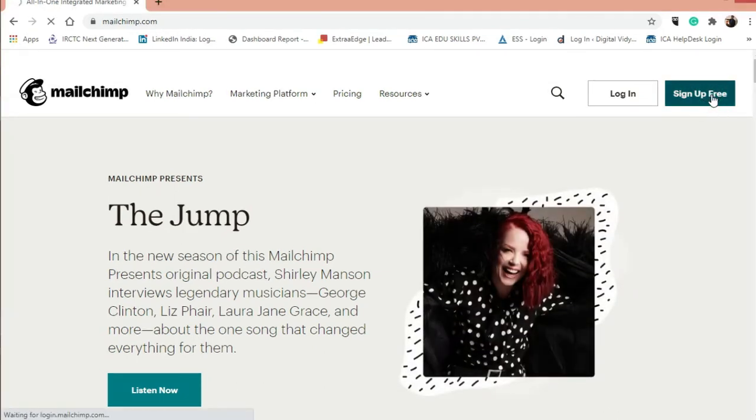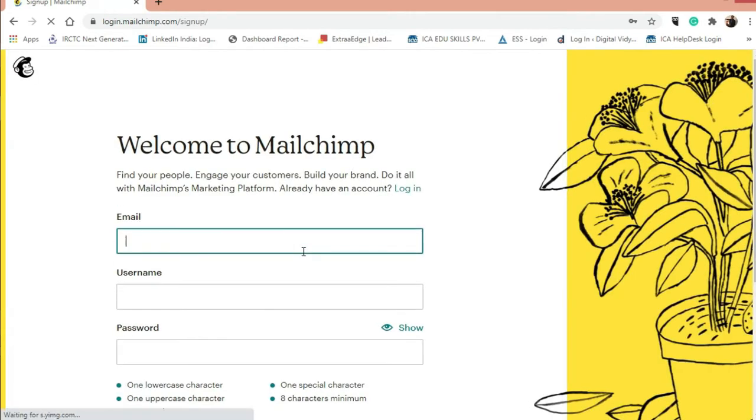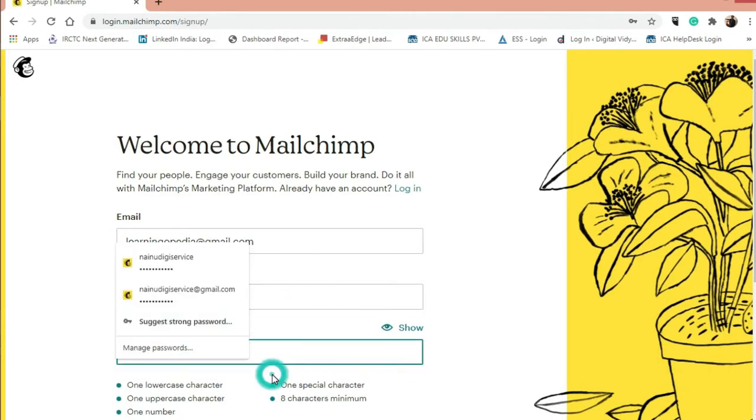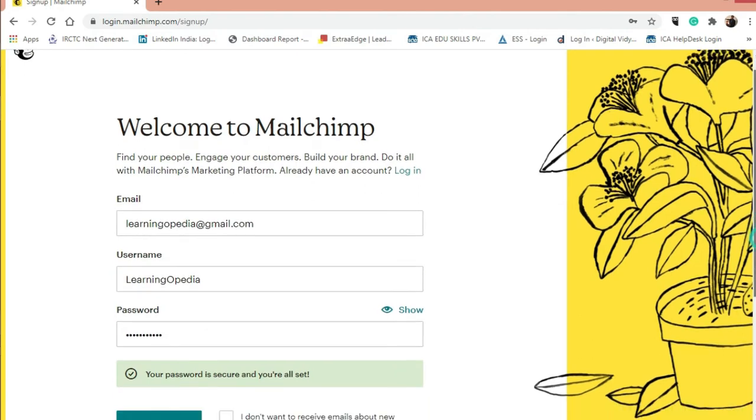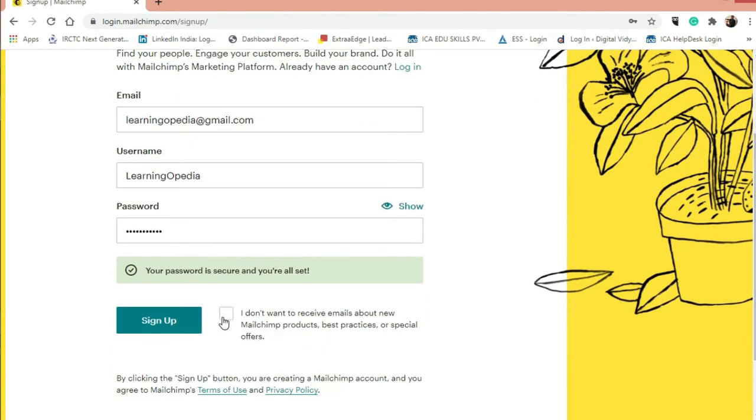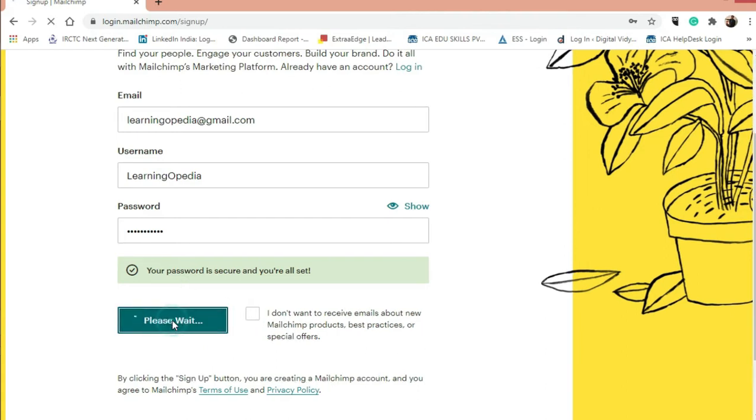Click on sign up free. Enter your entire details including email ID, username and password. If you want to receive emails from MailChimp, then you can click this box, otherwise ignore it. And after that, click on the sign up button.